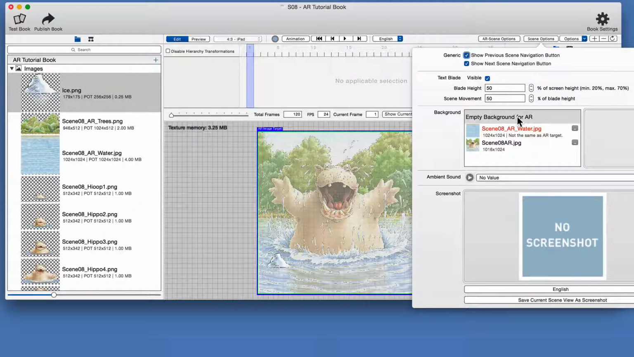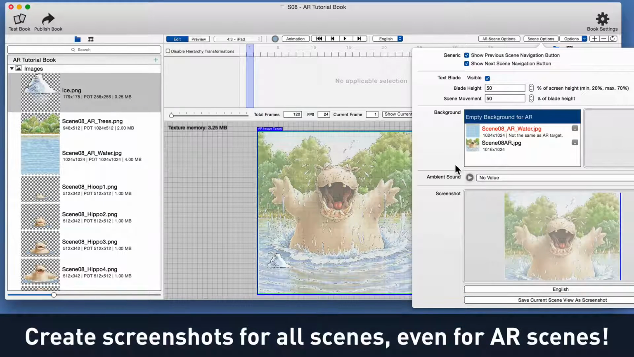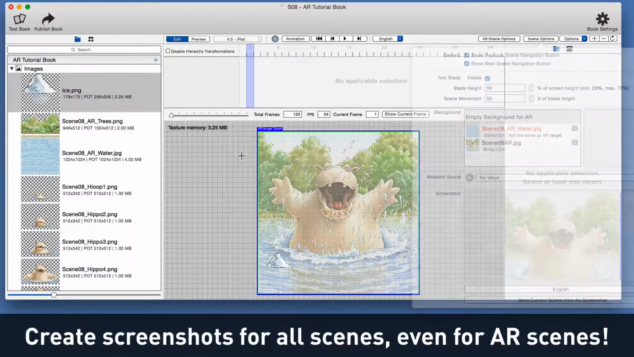There's an empty background for AR. This is nice because I want the book illustration to be visible. And I do a screenshot. I save the current scene view as screenshot. This is needed to get my small thumbnail.